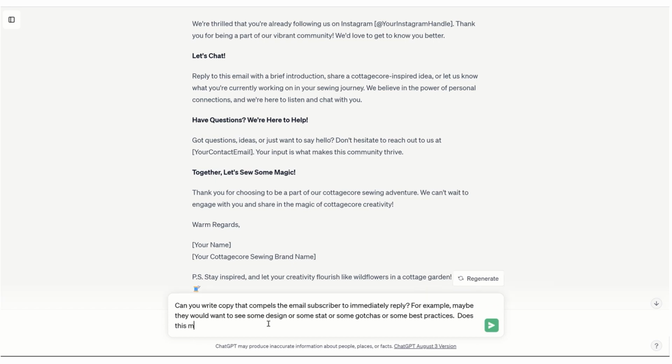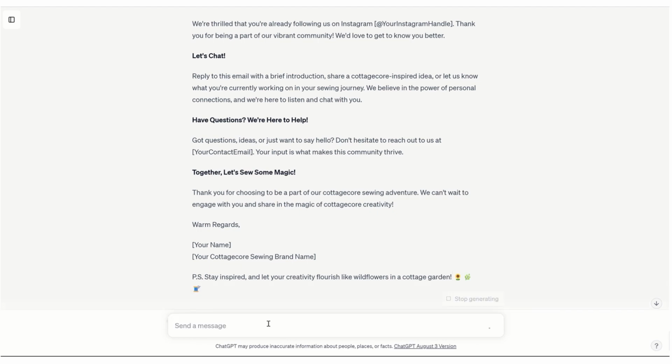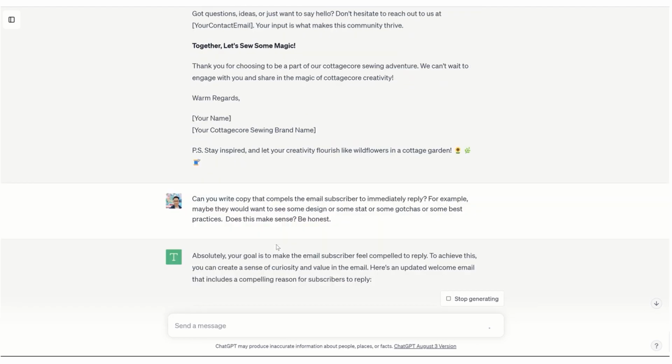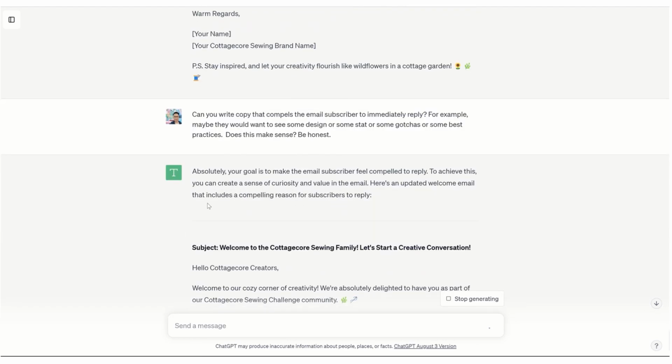does this make sense? Don't forget, you can ask ChatGPT too. Does this make sense? Because it'll do it logically, be honest. Okay, there you go. You can actually do that because it's really smart. Okay, absolutely. Your goal is to make the email subscriber feel compelled to reply. To achieve this, you can create a sense of curiosity and value in the email. Here's an updated welcome email that includes compelling reasons for subscribers to reply.